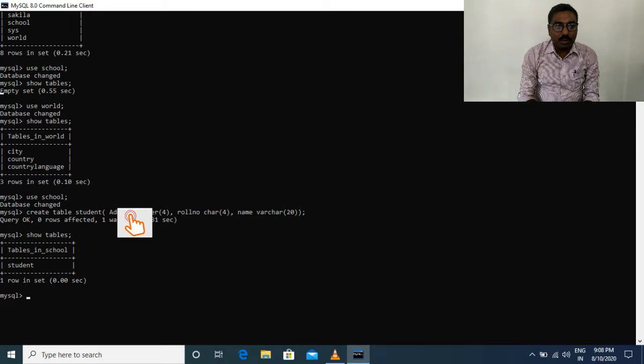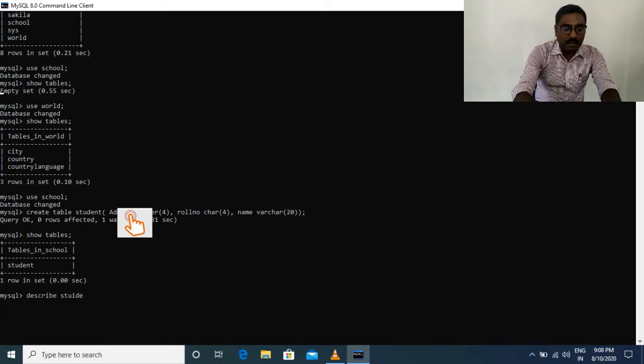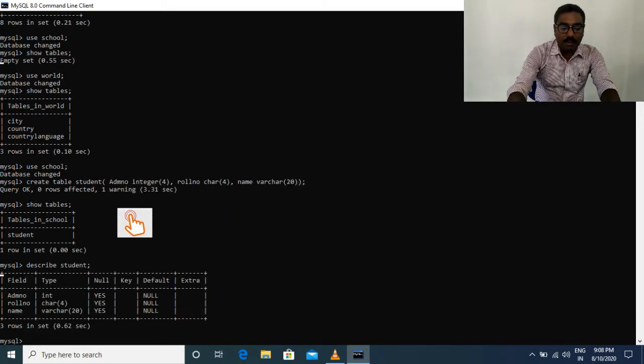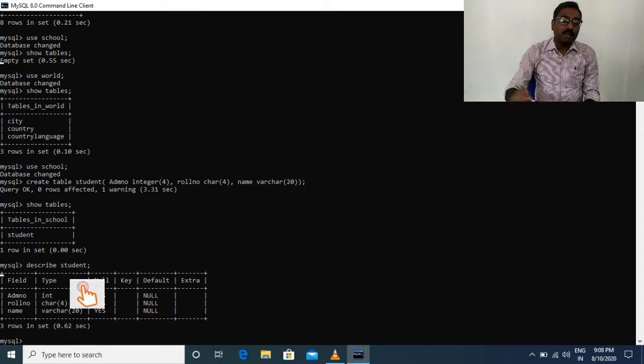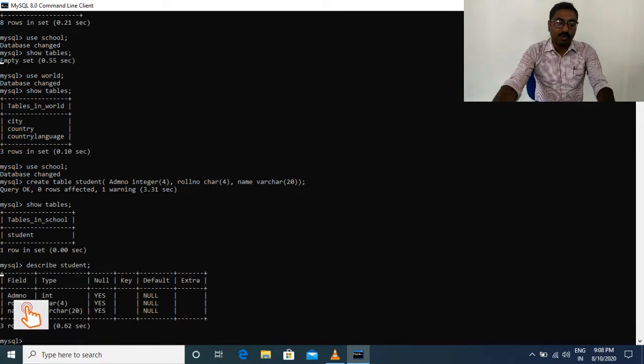Suppose you want to see the detail, or you want to display the detail of that particular table, whatever table you have created, the student table. For that you have to use the command describe student. Describe student.